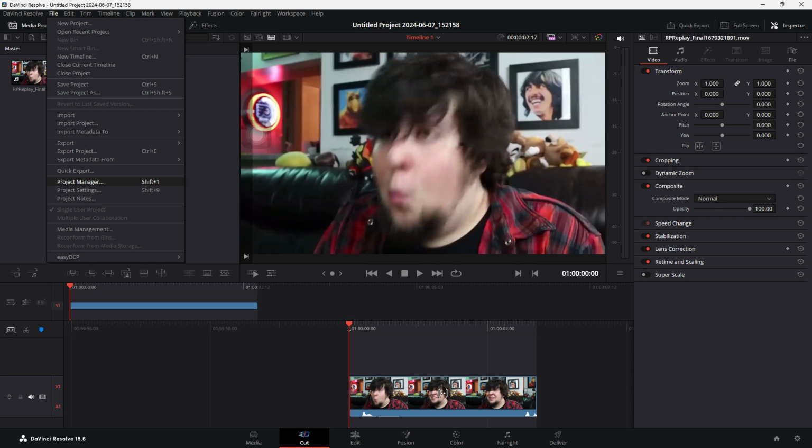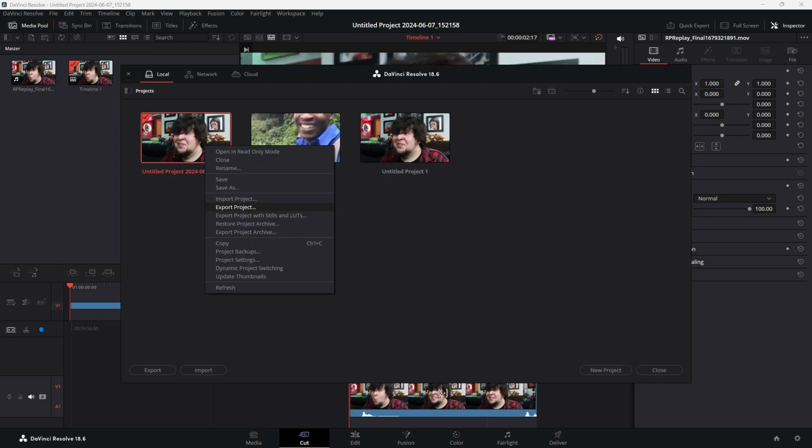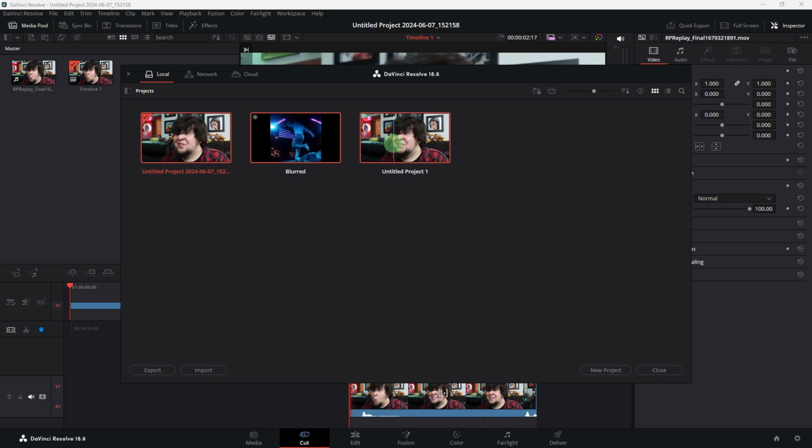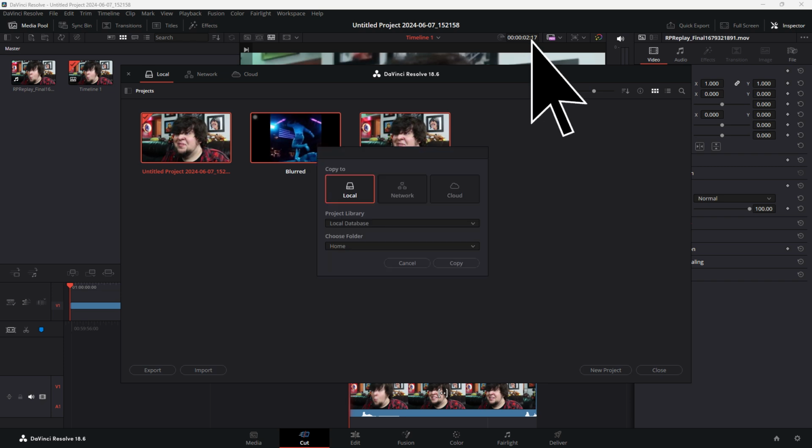If you want to take all projects within a database, go to File, Project Manager, highlight all the projects you want by using the Shift key and right-click. Then go to this icon, then choose a location, then hit Copy. Save the DRDB file to your desired location.